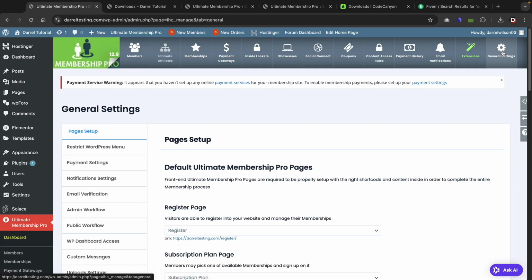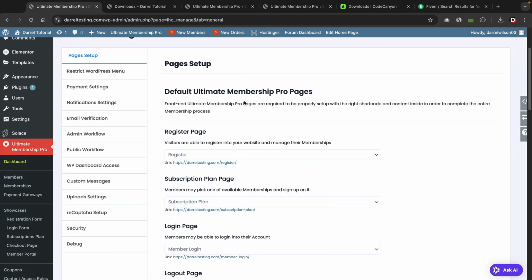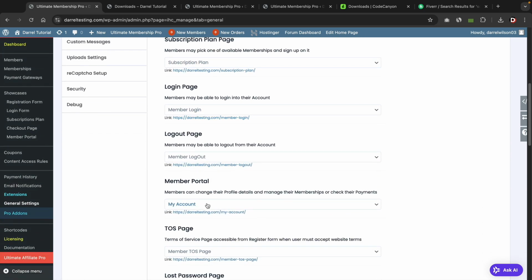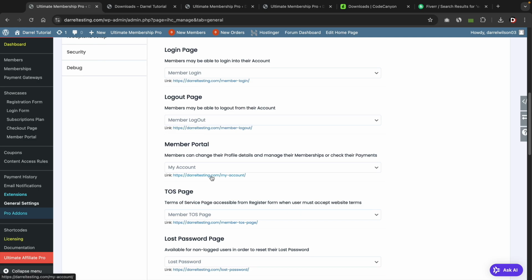Lastly, I'll click on the general settings. And these are where you can find your links, right? So this is the register page. This is subscription page. This is the member login page. And here is a link for all of your pages, right? So for example, we'll go ahead and copy this.